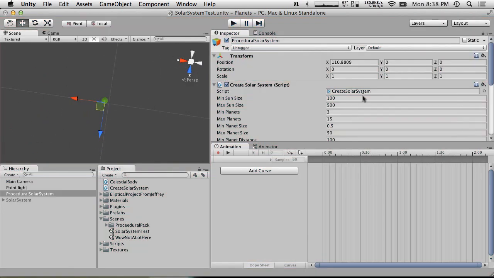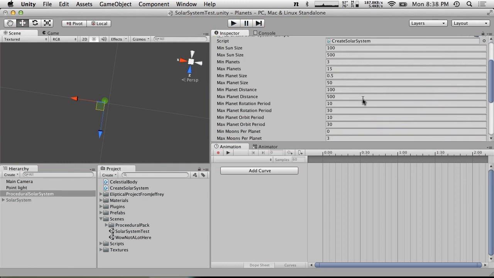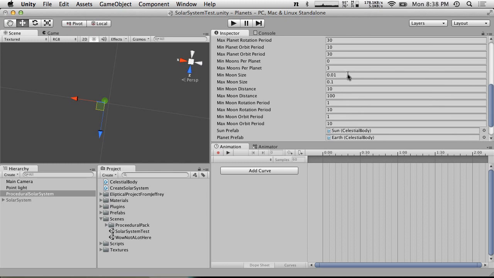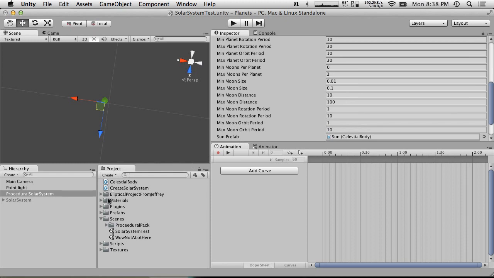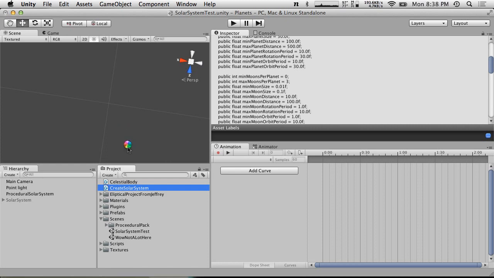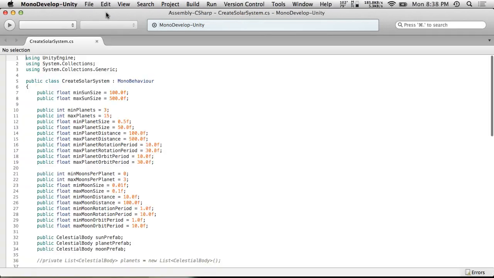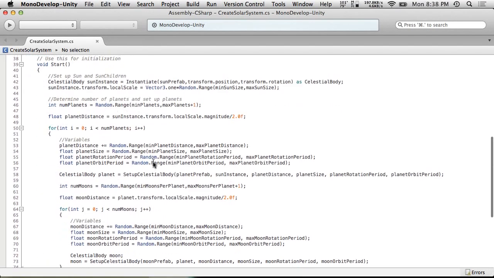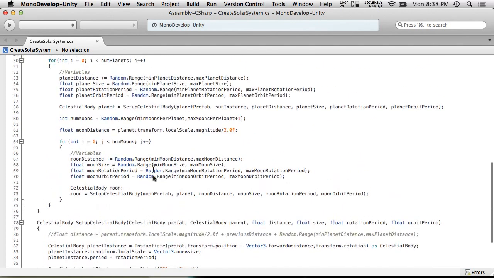Alright, so let's tweak some of these values real quick. Right now we've got min moon size and max moon size, and then we've got min moon distance and max moon distance. And I want to double check in our script that we're not doing something silly. So if we go into our create solar system script and wait for MonoDevelop to figure out what's going on. Alright, so I just want to see what we're doing for the moon distance. Moon distance plus equals, okay, yeah, this should be fine.